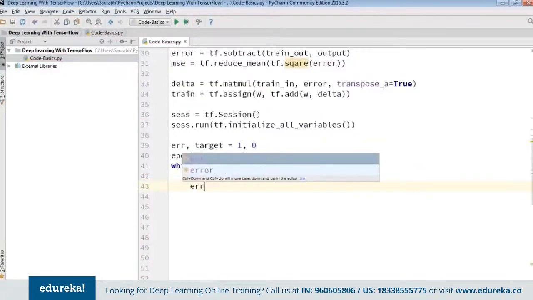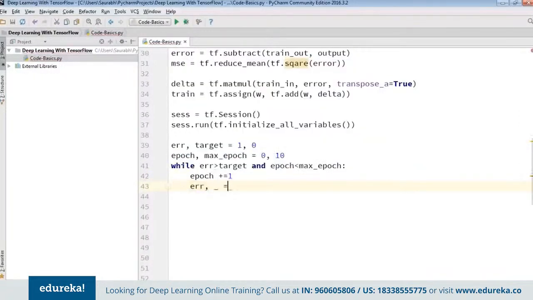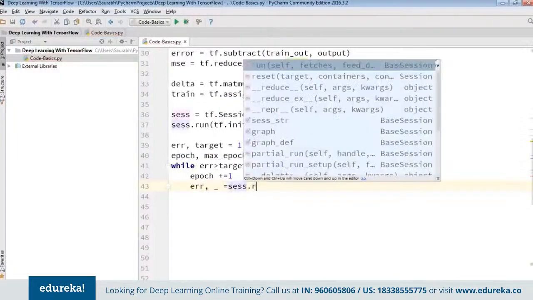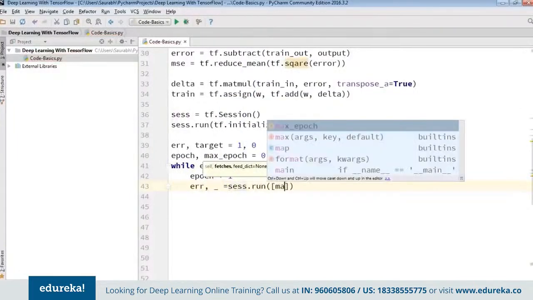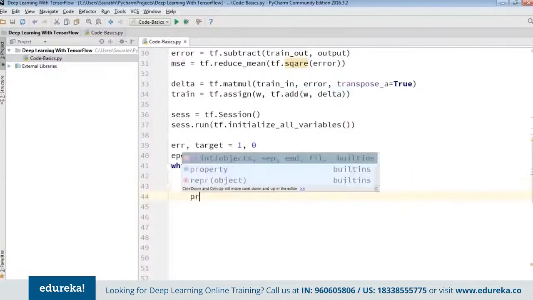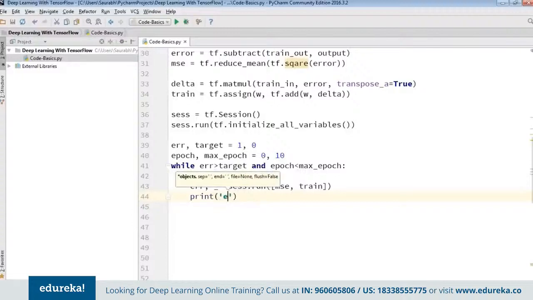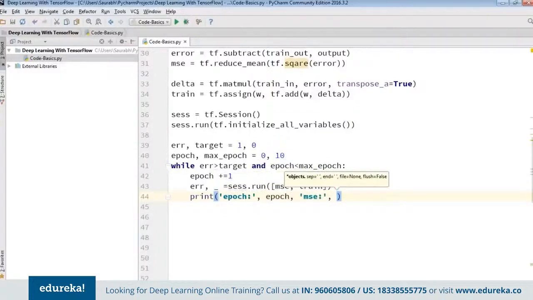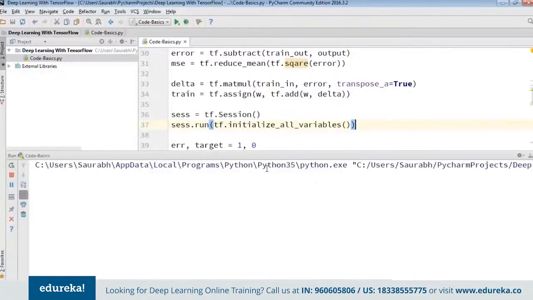Then we're going to type in ERR, sess.run, mean squared error, comma train, and let's just finally print it and see what happens. Print epoch, mean squared error colon ERR. So basically it'll print the cycles or epoch and the error with respect to that particular cycle. So let us go ahead and execute this and see what happens.